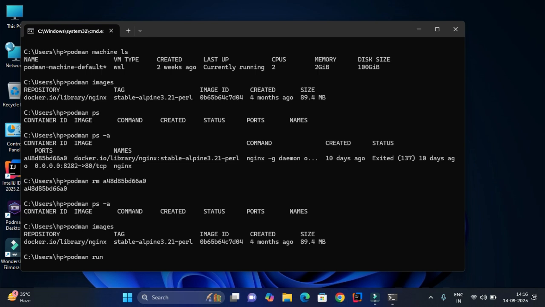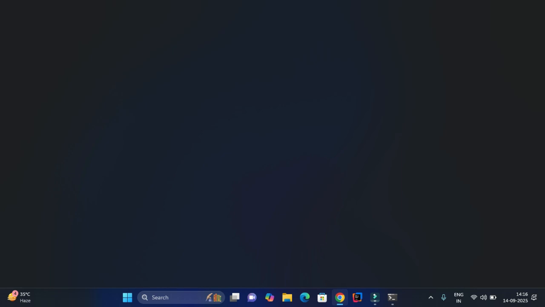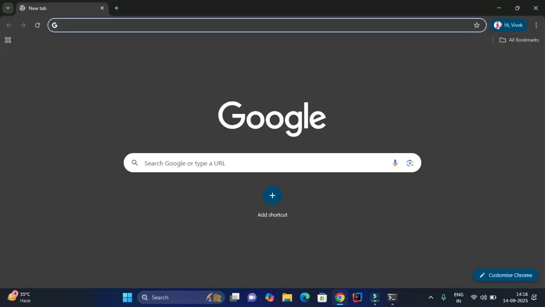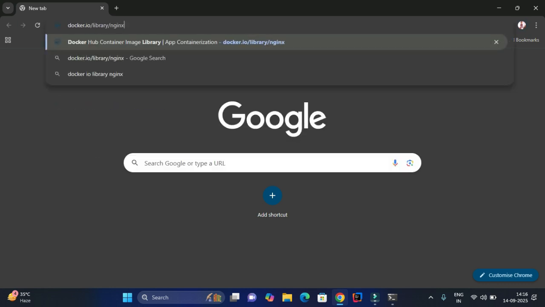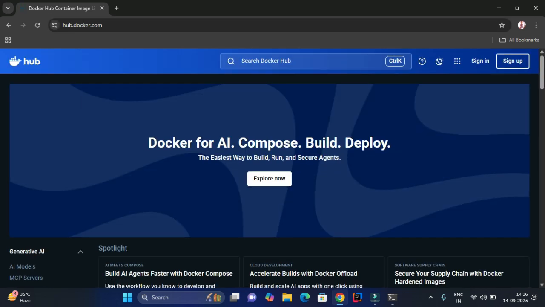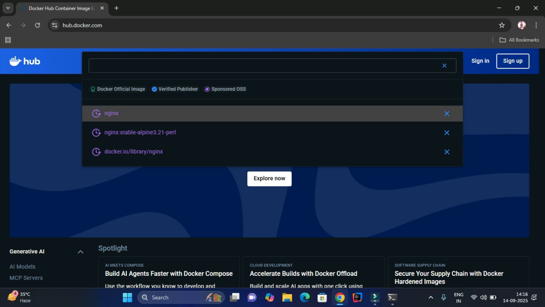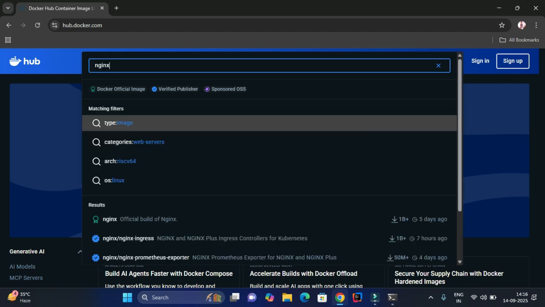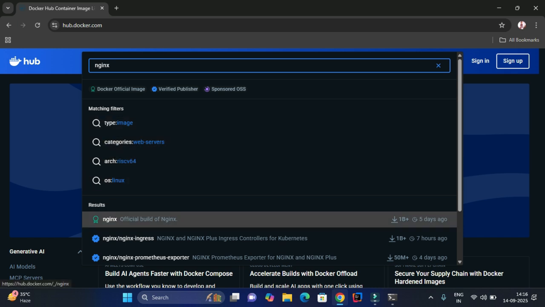You can also go to Chrome. So I'm just opening Chrome. Here we can type Docker Hub. So you can check hub.docker.com. This is the URL where you can check all the images. I'm just searching here, and this is the Nginx. So I'm just selecting this one right now.